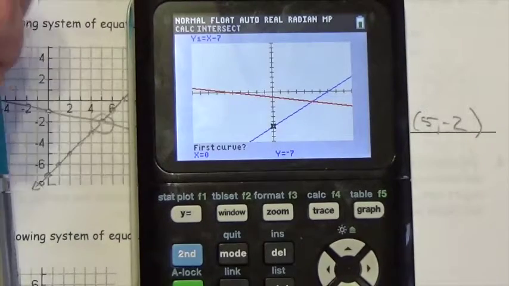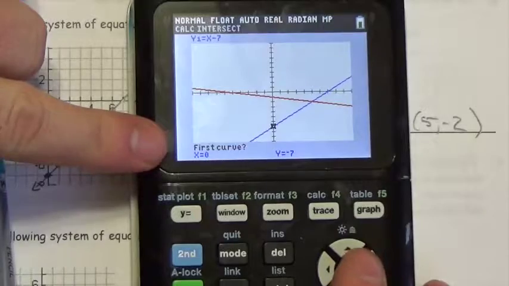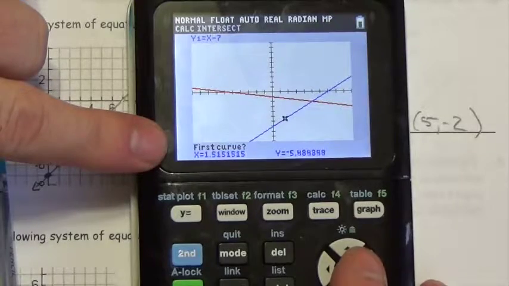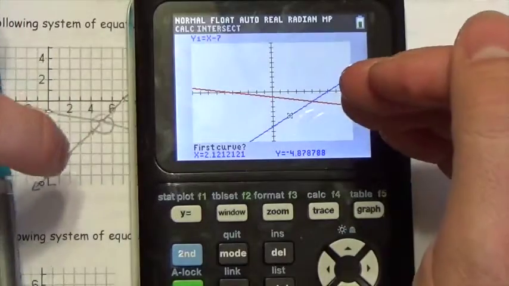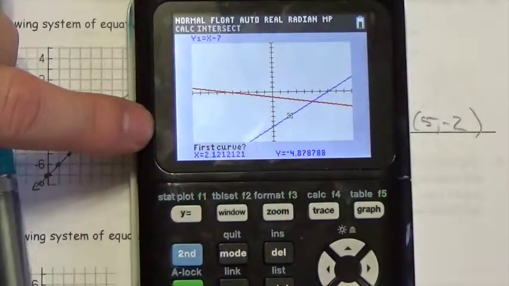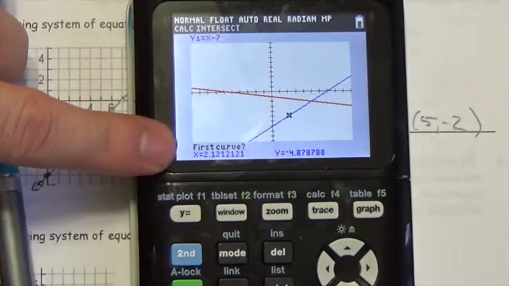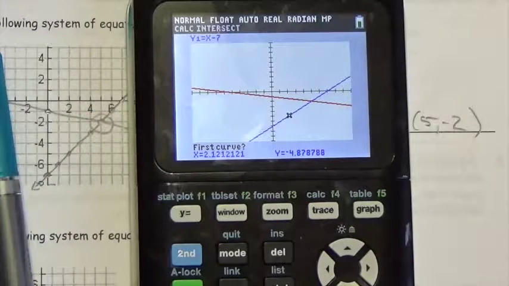Press enter. Now what the calculator does here, it puts you on the graph, and it's going to pick one of the curves. It's going to be the first one that you entered in. And it's basically just going to sit there and say, hey, is this the first curve? The reason it asks that is because you could technically have 10 different curves drawn there. It just needs to know which one is the first one.